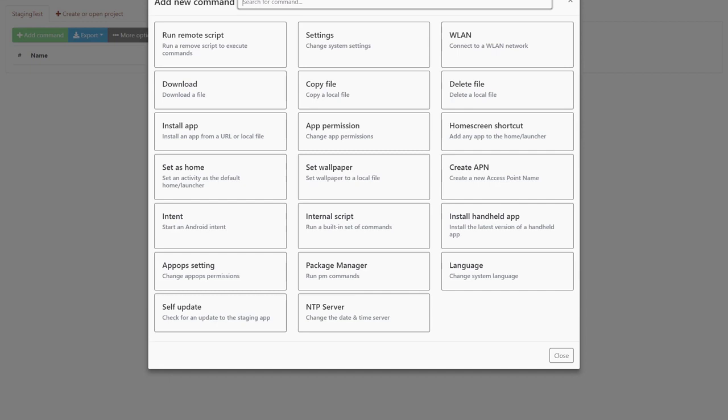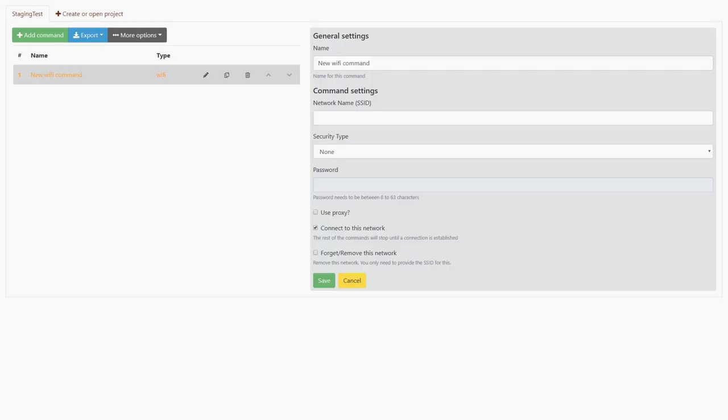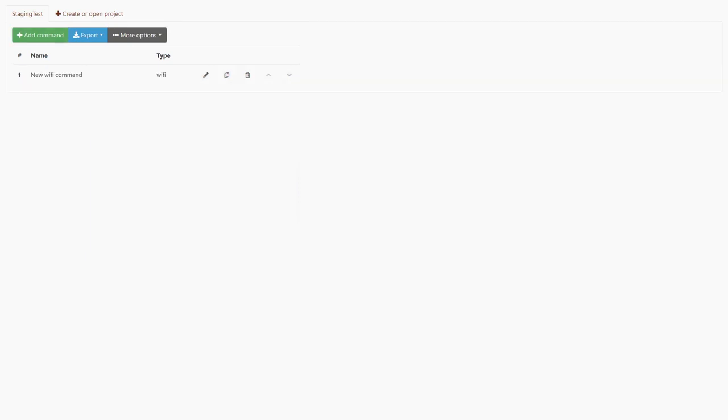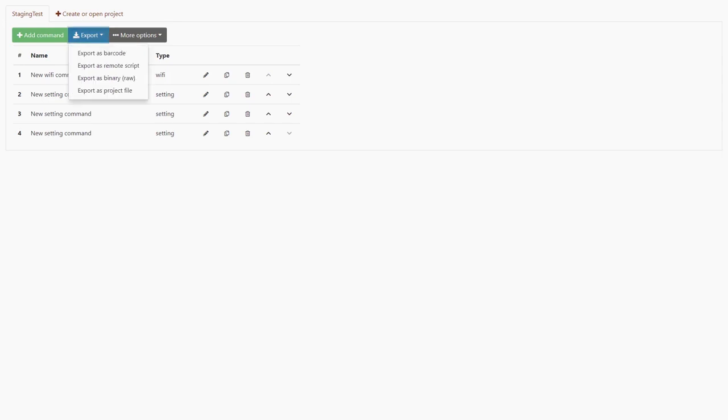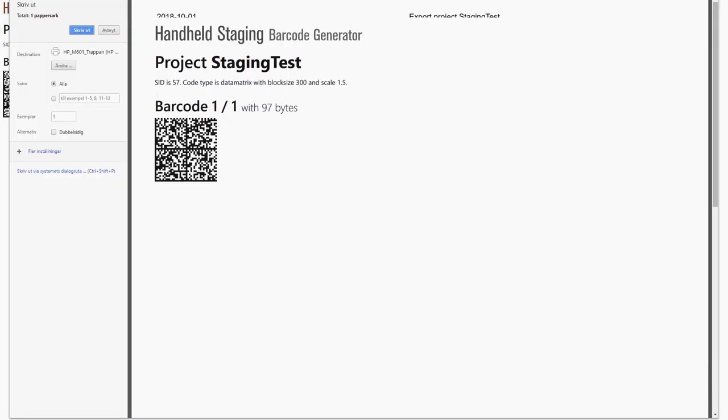And, for the sake of this video, we'll use the VLAN option. And, we'll enter our network name, our security type, and our password. And then we'll save this setting. And for the sake of this video, we'll speed up a few more settings that we'll add to the project. And then we'll take a look at our export options. We can export as project file, binary, remote script, or as a barcode. And we'll do a barcode in this video.